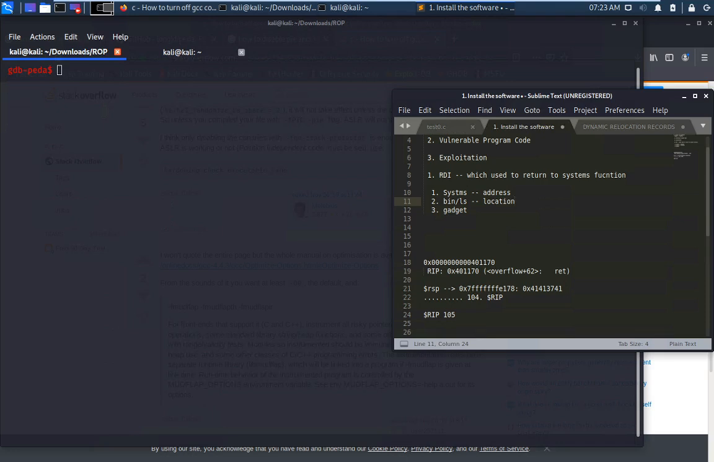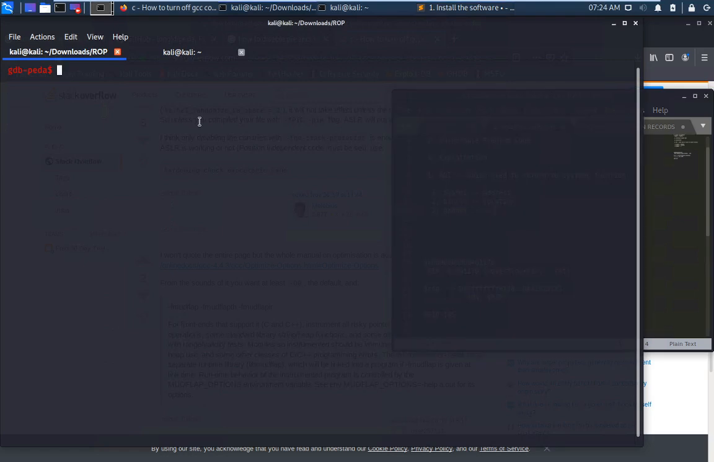We have to use a ROP gadget, which can extract the address of the string and copy it to the RDI register. This is very important, because the first argument should be in the RDI register. So we need a gadget here, since we need to get into the RDI. That's basically function code, right? So what I'm going to do now is run the ROP tool.